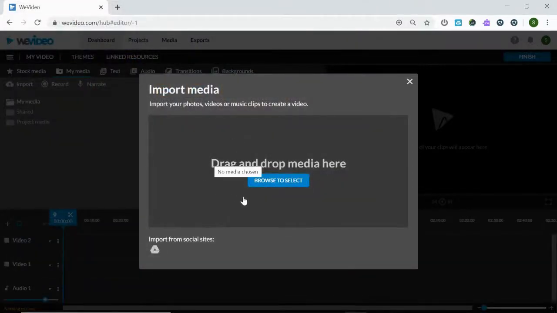Or if you're on a Chromebook, clicking Browse to Select will go to your Google Drive, where you can access media stored there. If you want to access your Google Drive from your PC or Mac, then click on the Google Drive icon and give the appropriate permissions on the subsequent window.